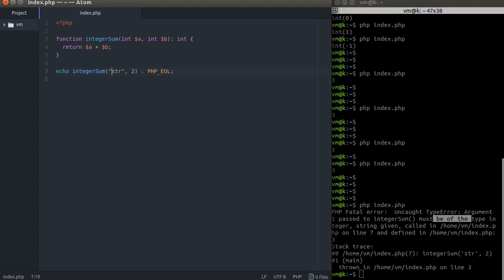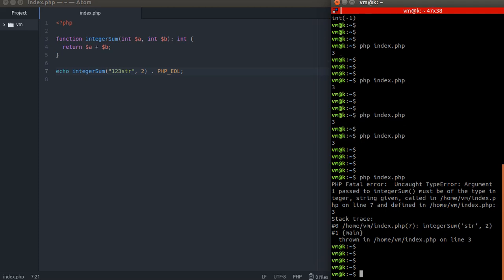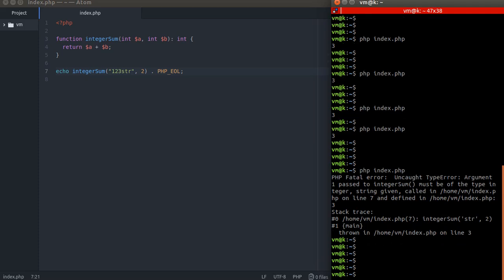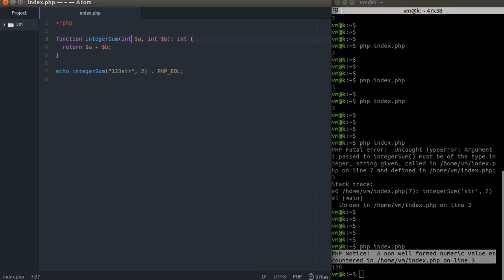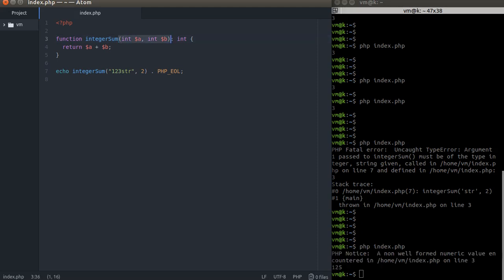But what if we want to pass not just the str, but we want to pass this one: 123 str, and this value according to PHP can be typecasted to an integer. So let's just check that out. But this is still a string. Okay, and now this is just a notice. So we have a notice here, but later we have 123 plus 2 equals 125, and that is true. And so what this does is it typecasts.